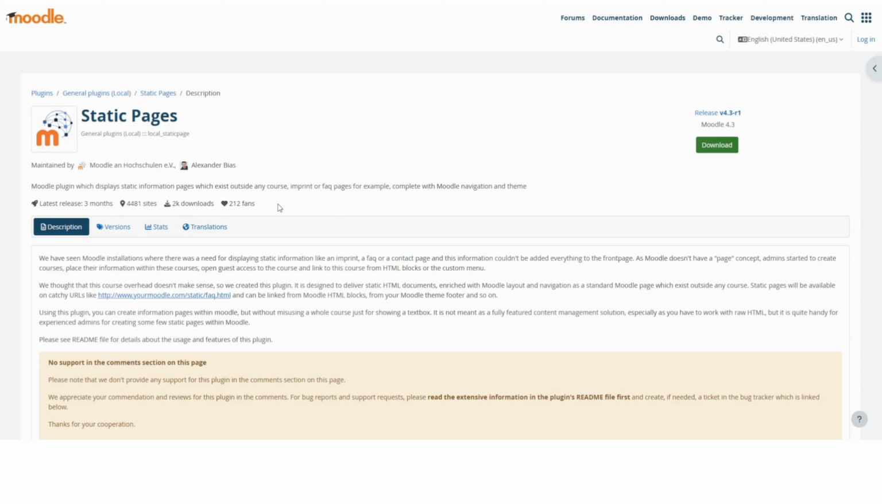in Moodle with a URL similar to this, like your moodle.com/static/faq.html. This can be pretty helpful if you would like to create a static piece of information such as FAQs or a support page, etc. So let us see how you can use this Static Pages plugin in your Moodle site.